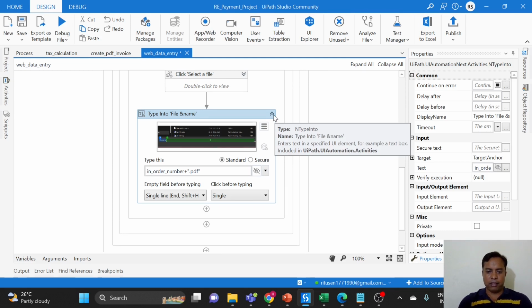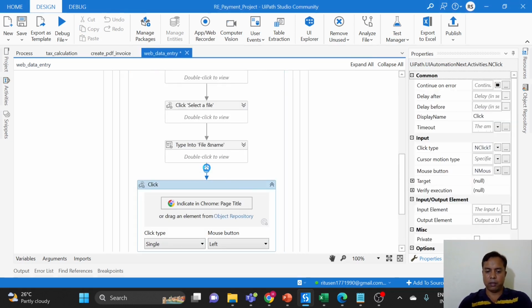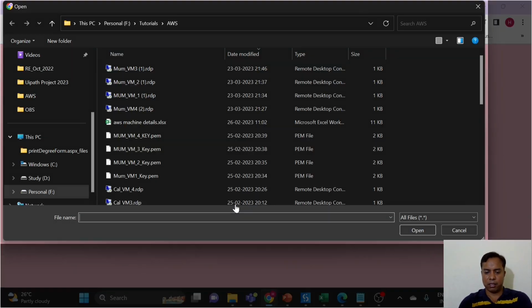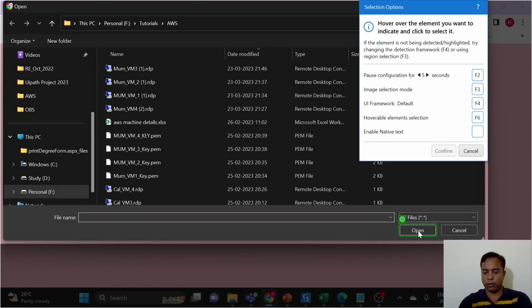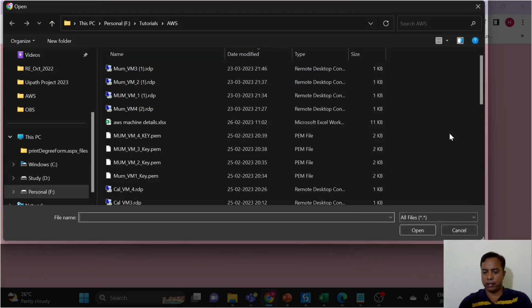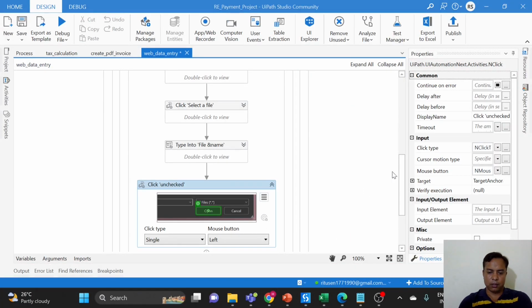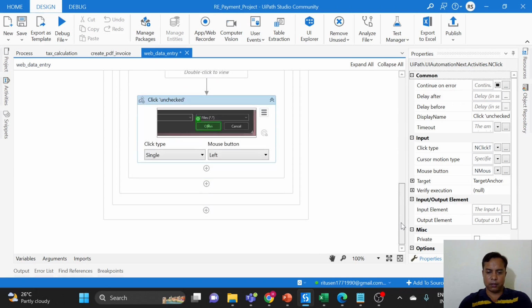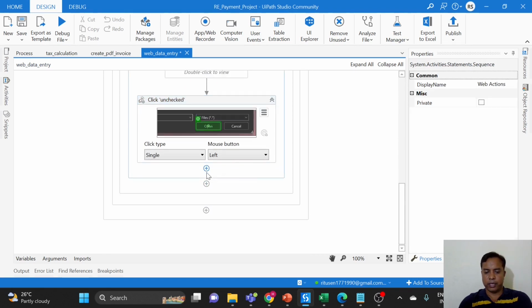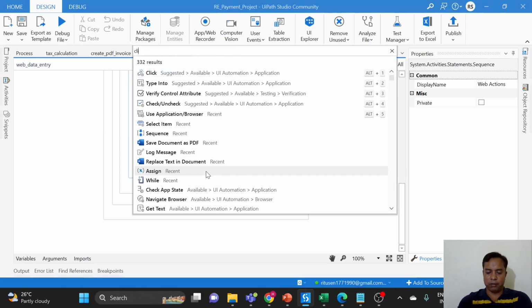Okay, and after the file is typed, then we have to click. So here I would suggest, if you can, just use recording, but this also should work fine. There should not be any problem. Okay, and after that, once we have clicked on that, we have to click on the submit button.